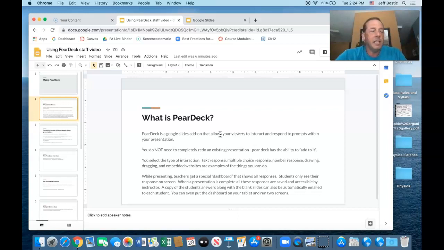The good thing about it is that if you have existing presentations, whether they be PowerPoints or Google Slides, you do not have to redo your presentation. The Pear Deck add-on has a way to just add to existing slides.